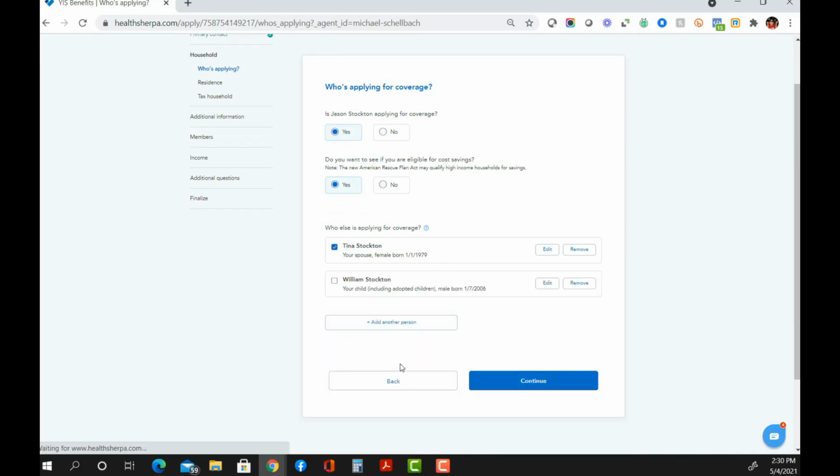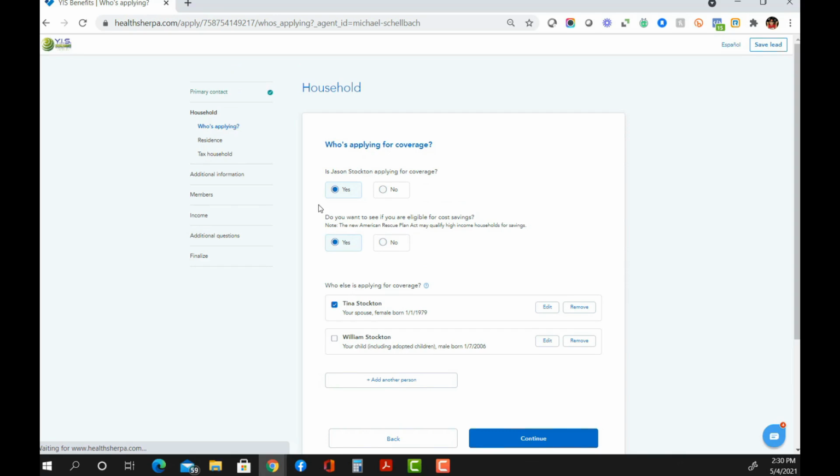Hit save. Keep in mind, you always want social security numbers for people that are getting insured. So for this application, Jason, who is the primary member, would need a social, and so would Tina, but William would not need a social because he is a household member not getting coverage.